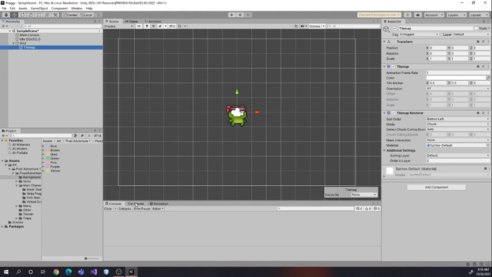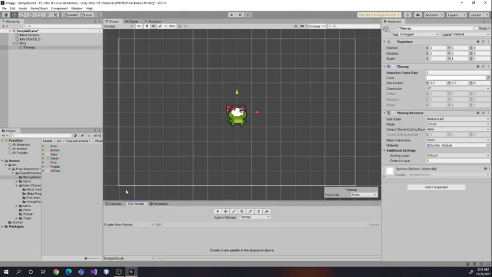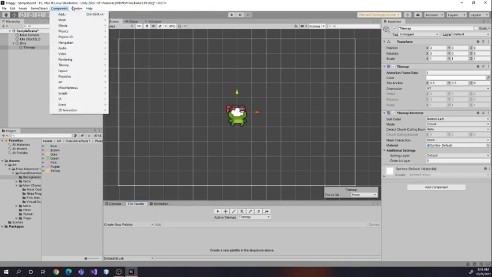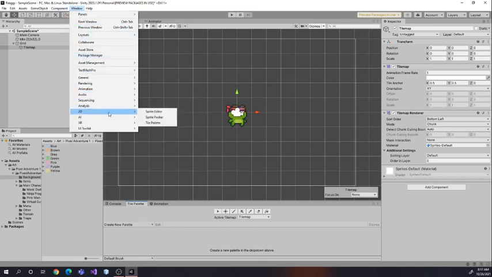Again, for the tile palette, if it's not showing up, i.e. if it's not installed into the version that you have, or it's not already open as a window, to get it, you just go to Window, and then go down to 2D, and then you're going to go to Tile Palette. And then the Tile Palette will open up, and then you can drag it down into wherever you want to anchor it to, whichever side, so you can anchor it over here and so on.